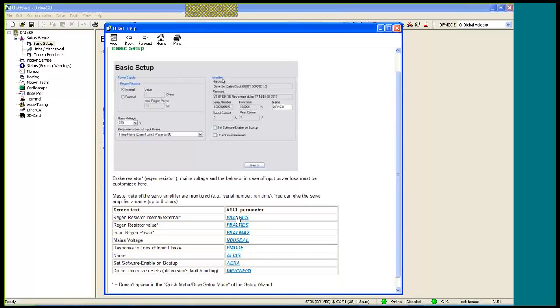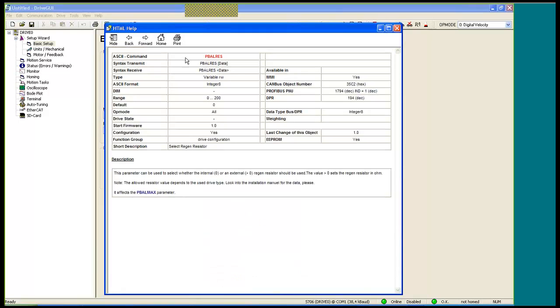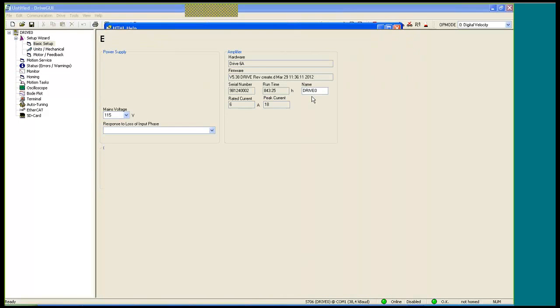and if you need to break out into more information, these ASCII parameters are hot buttons. They take you straight to the definition and the ranges, the values for the parameter. We can find out that PBALRES, an abbreviation here, short description, selects Regen resistor, and the parameter is used to select whether the internal Regen or external Regen will be used. A value of 0 sets the Regen resistor in ohms, so it does give you a very quick explanation.